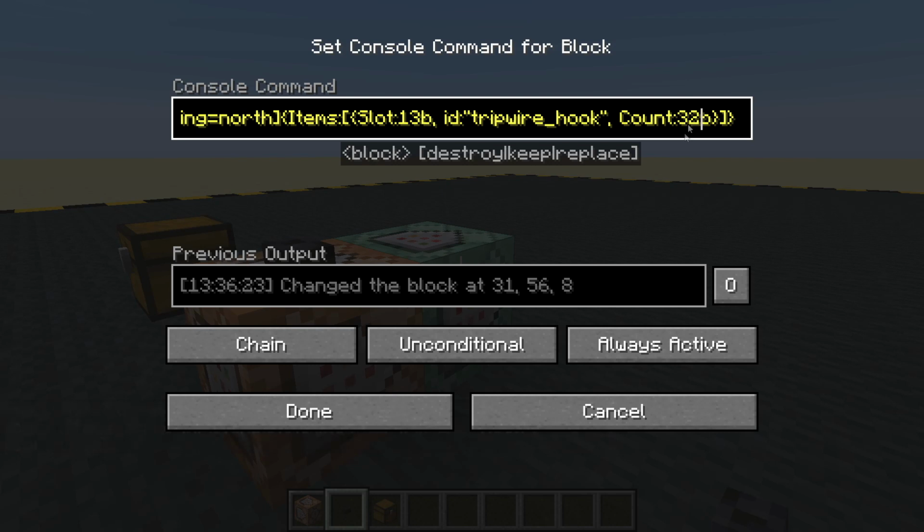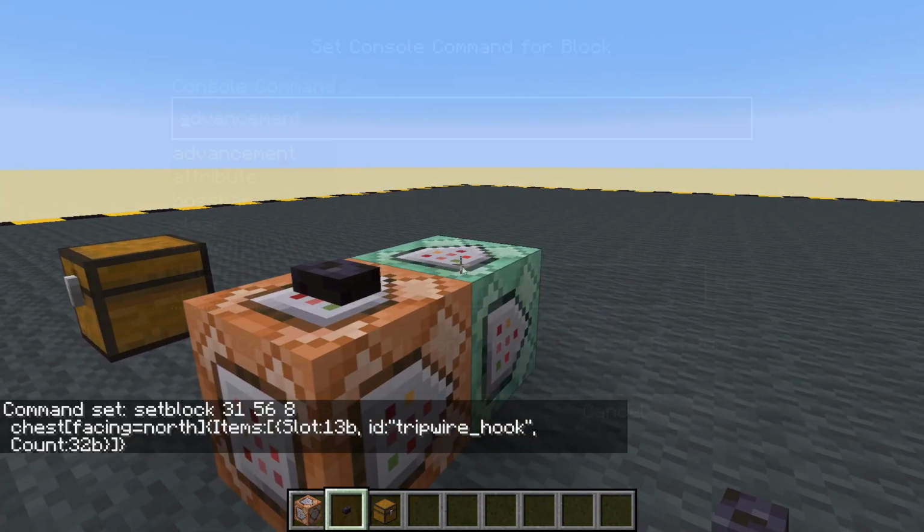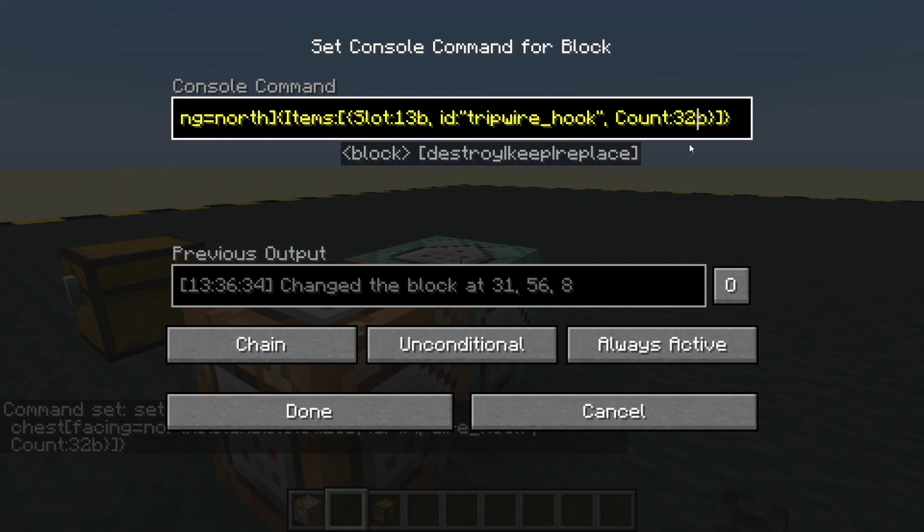Obviously we can change this 1 to 32. Now we've got 32. That's easy enough. That makes sense. Let's give it a bit of text though. So we've got slot 13, tripwire hook, count. Now in here, so we're still within these curly brackets here, so we're on the same item still.